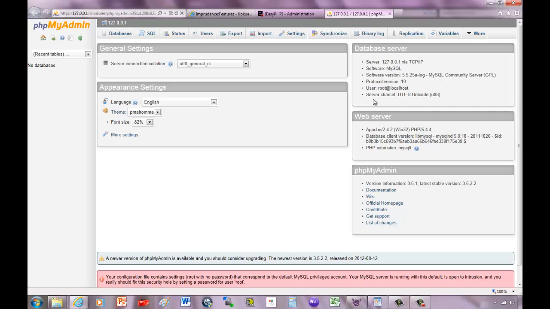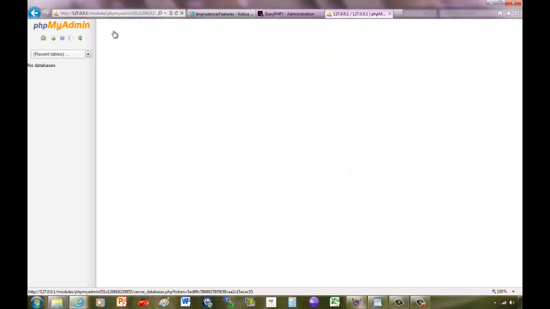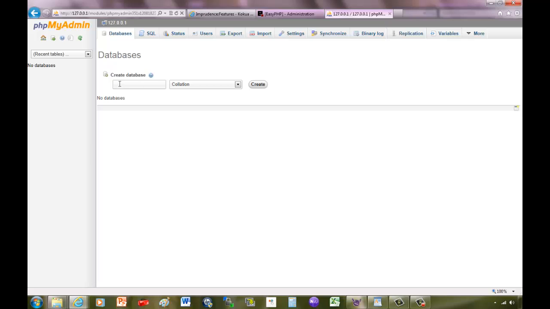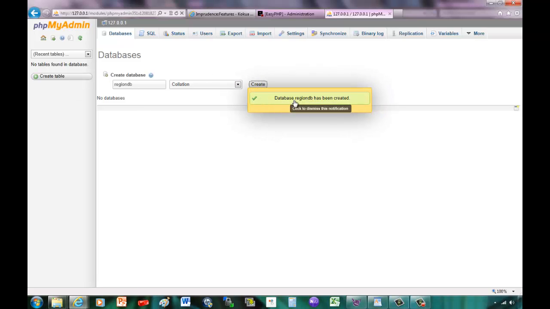Okay, now here's phpMyAdmin, and right now it says we have no databases in here, which is fine. First thing we're going to want to do is go to database and create new database. I'm going to call this region DB and say create, and it tells me database region DB has been created.